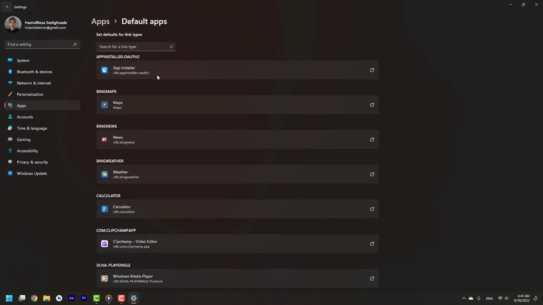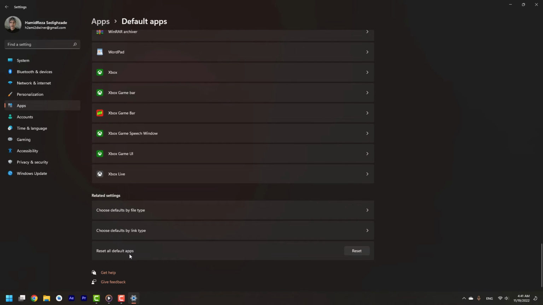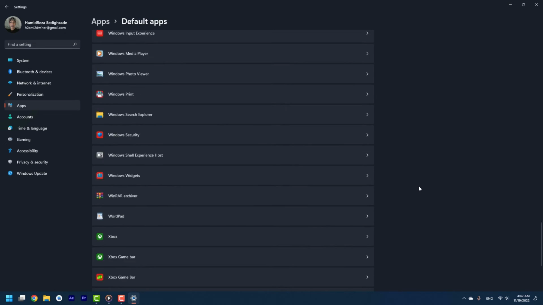What's the final one? If you messed up and changed other things, for example, opened the PDF file with another thing that you don't want, you can press restore all default apps and it will be reset to the default like when you installed Windows.